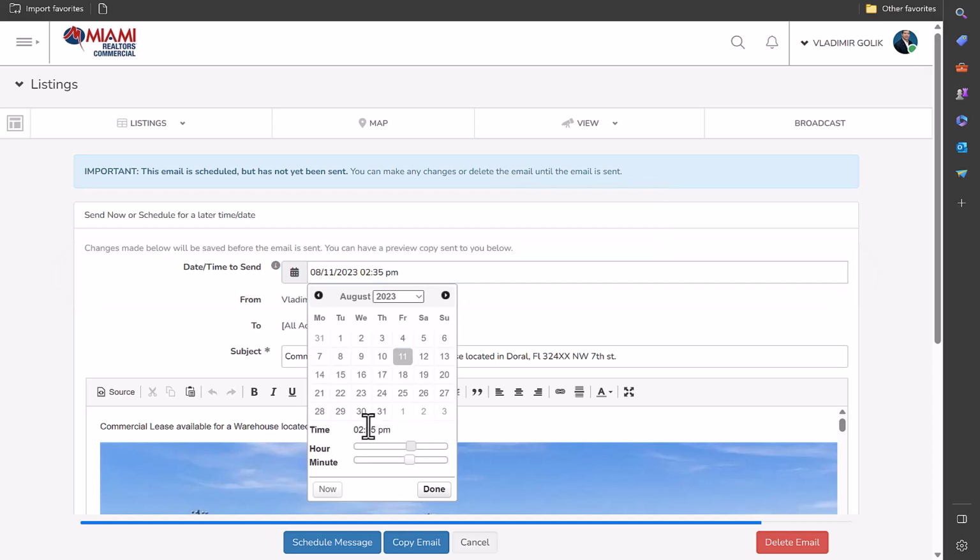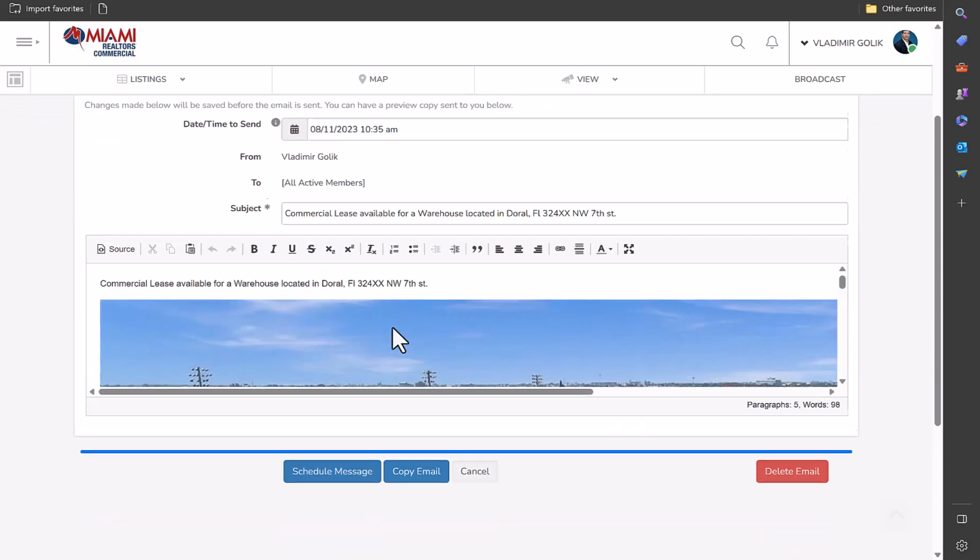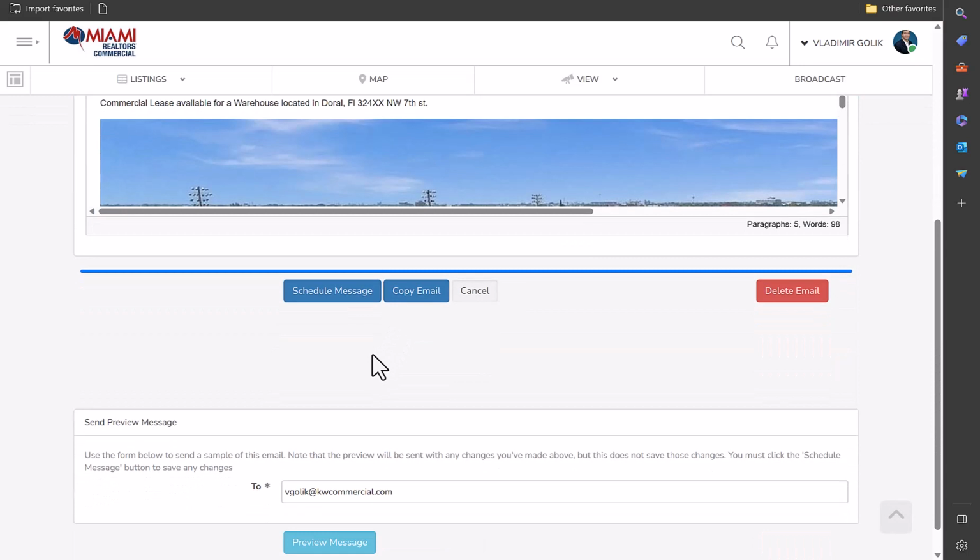In order to change the time, you're going to come right here where you see hour and use the bar located right here. And you can also change the minute as well. Once you've made your selection, click Done, and then go to the very bottom and click Scheduled Message.